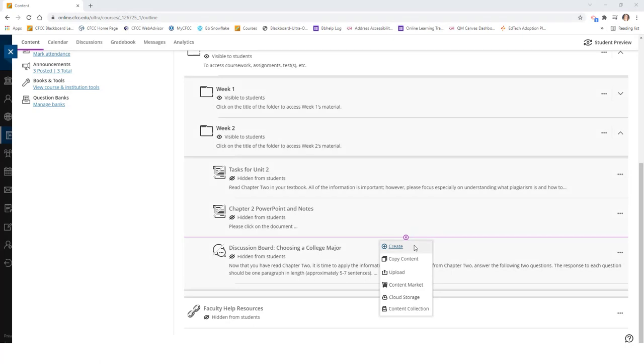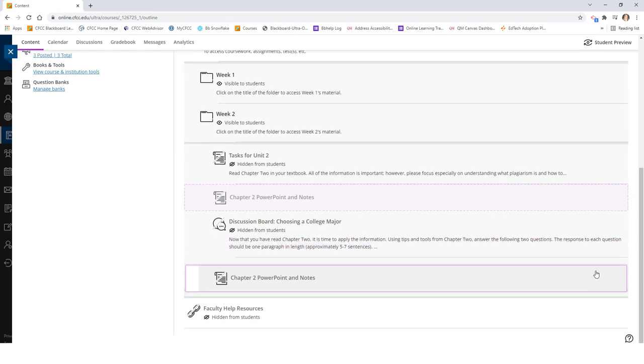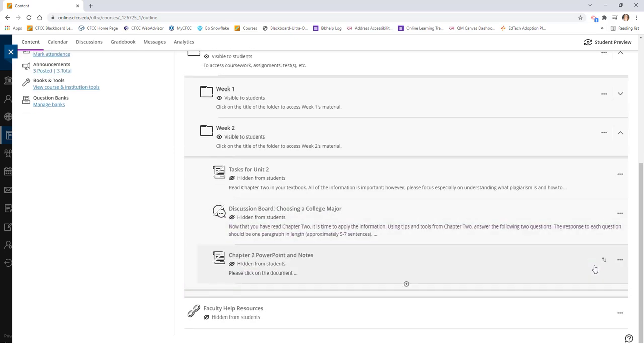Back on the course content page, remember you have other options for adding content, such as copying content from another course, uploading files from your computer, and linking in publisher content from the content market. Additionally, once you build content, remember that you can move the items around by clicking on your bidirectional arrows to the right. Click down with your mouse and drag the item into place.